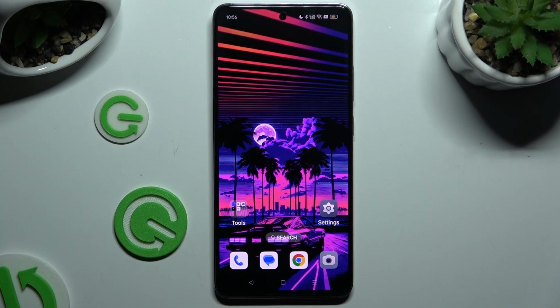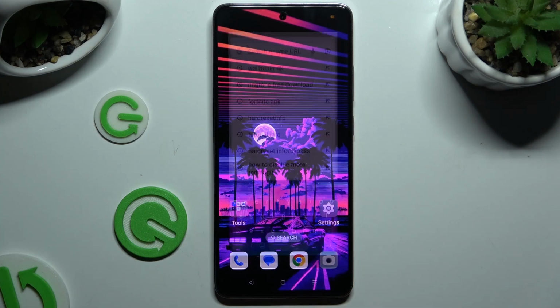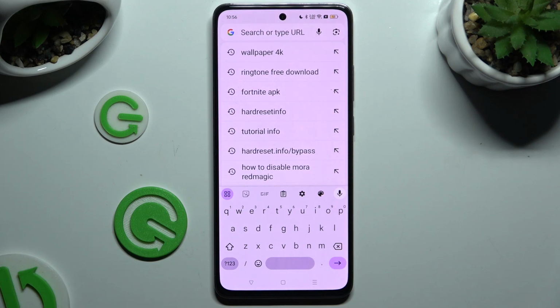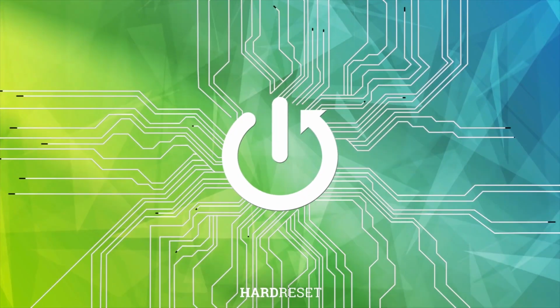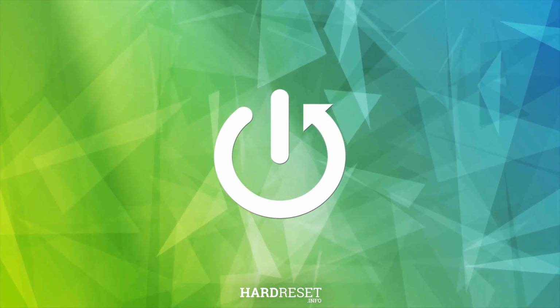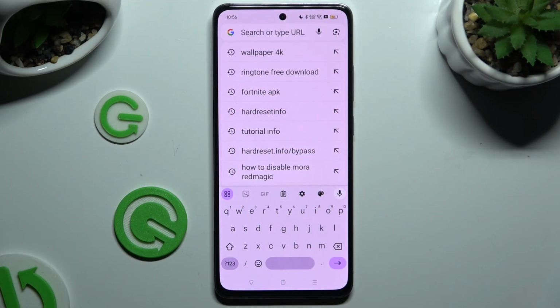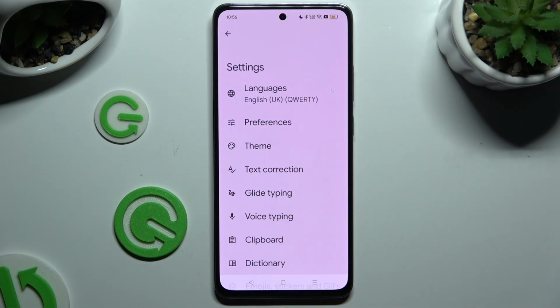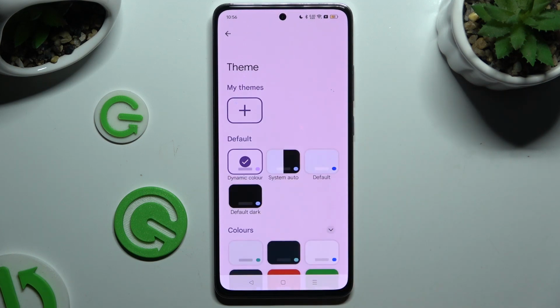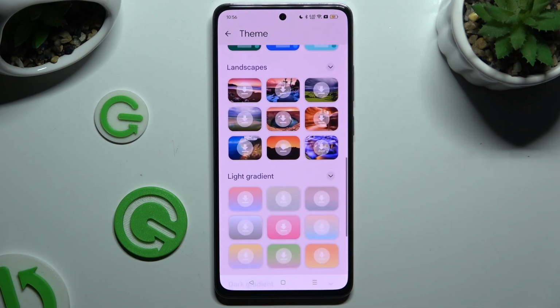In front of me is Oppo A3 and today I would like to show you how you can change and customize your keyboard's theme. Begin by launching your keyboard and clicking on gear icon at the top of it. Then select Theme section and tap on any of those to apply a perfect one for you.